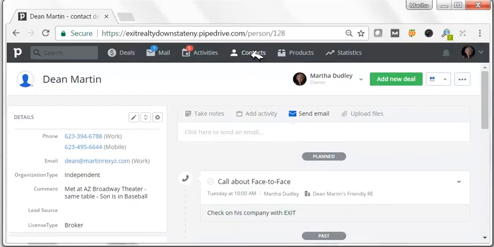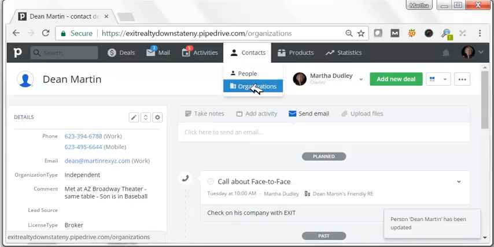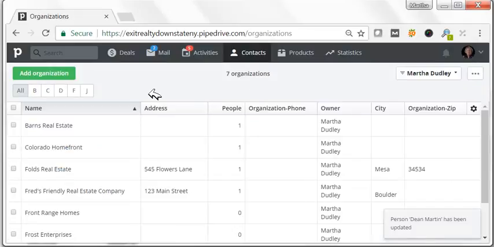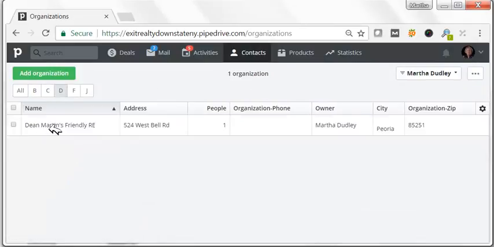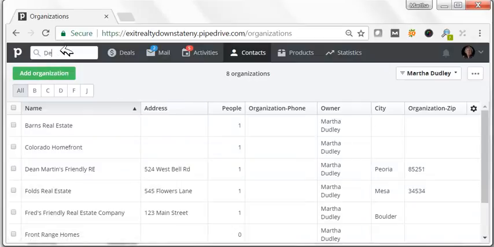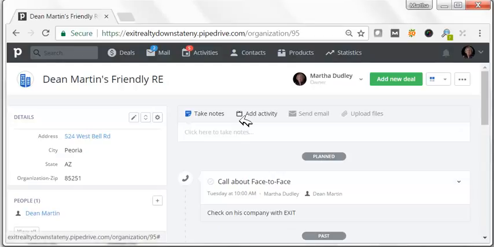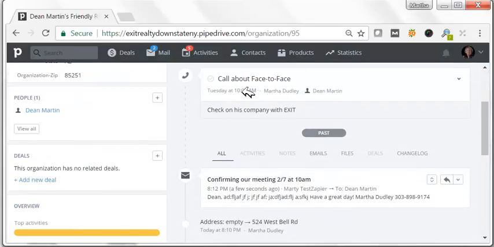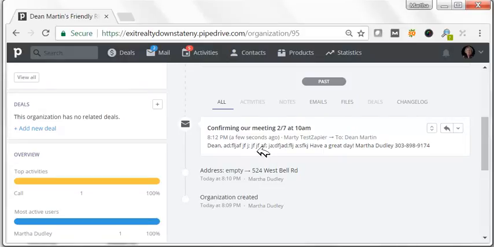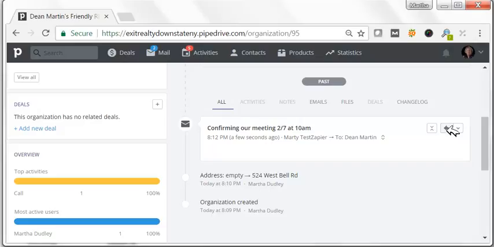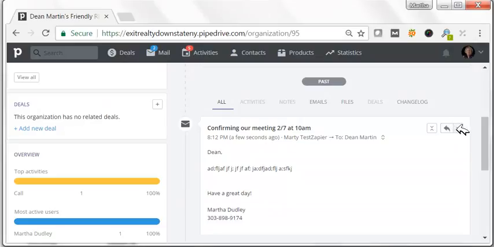Let's go look at the organizational record and give it a second to catch up with us. And if I go in and I do D, I can see there's Dean Martin's Friendly Real Estate. I can also use this. I'm going to click all again and go back up and say Dean. There's Dean Martin's Friendly Real Estate. Notice the face-to-face record is there and the email is caught up with us. With this I can click the expand to see it. I could do a reply, and in the email section we'll learn we can do forward, etc.